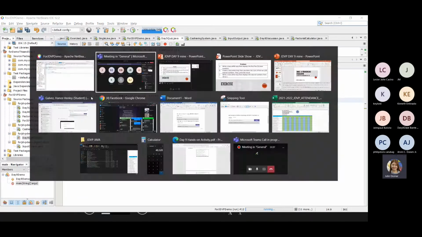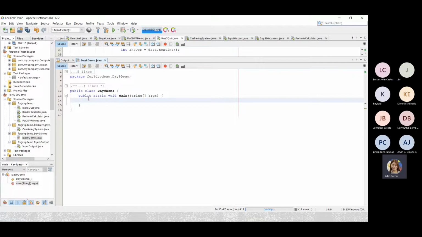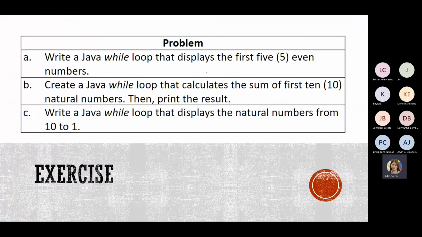Public static void main. Again, balik tayo sa question. Write a Java while loop that displays the first 5 even numbers. So, I will not use a scanner this time. Diretso ako magbibigay lang ng value. Magdi-declare at mag-i-initialize sa ating program. Okay? Ang goal natin, we will print the first 5 even numbers, of course, from 1.